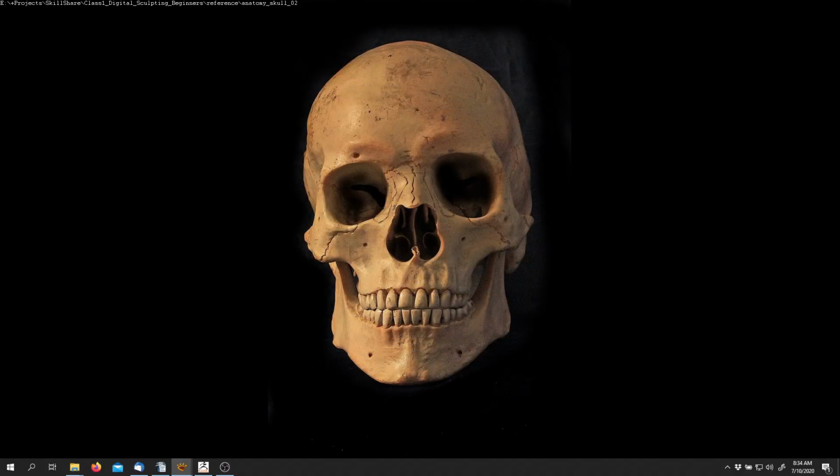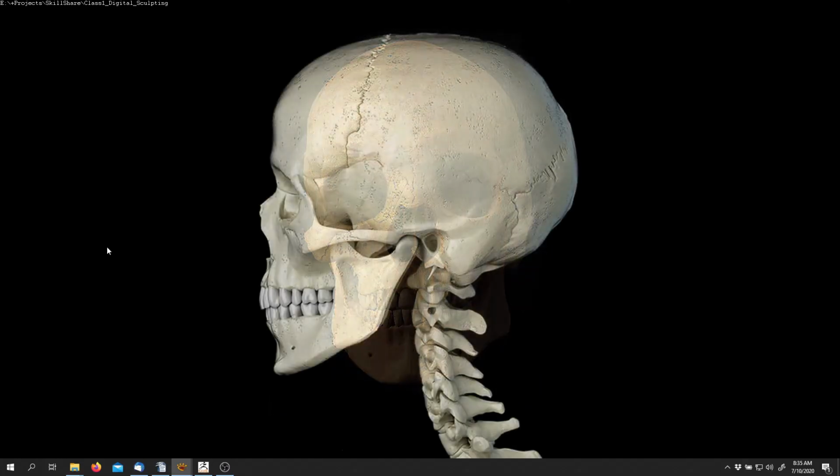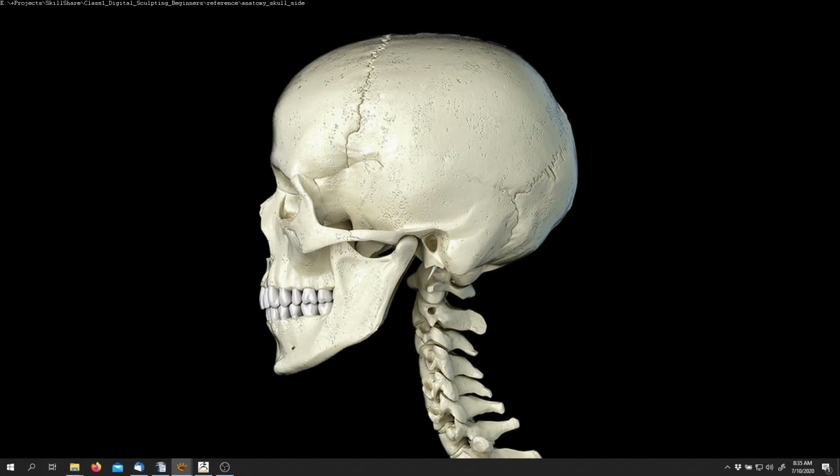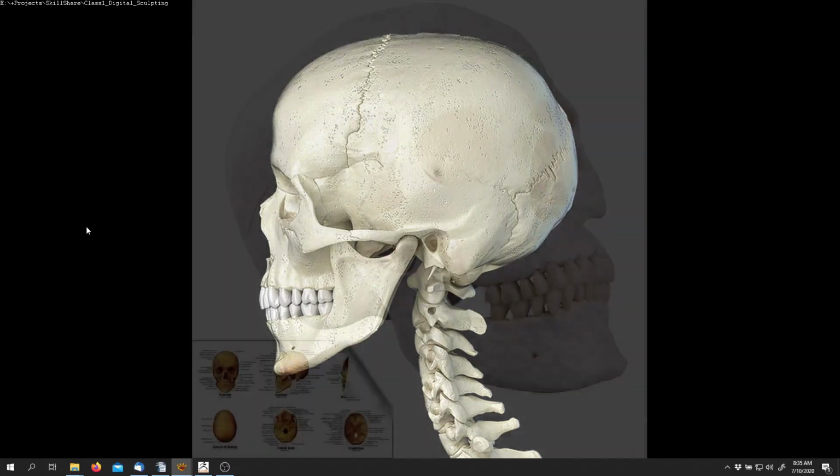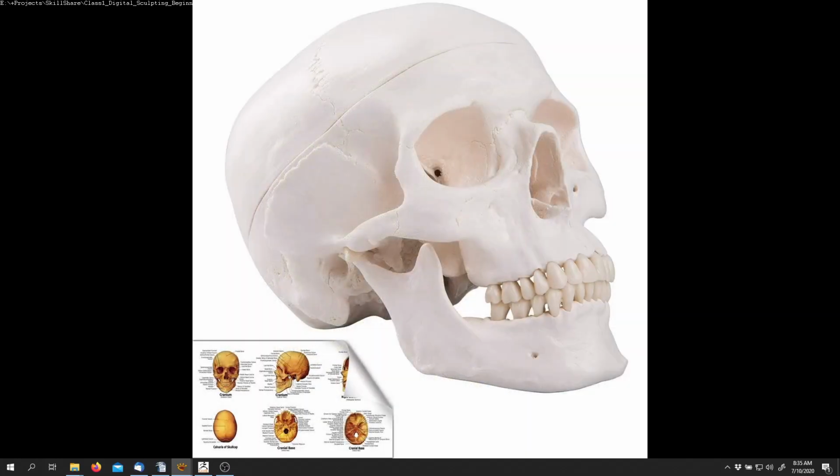And here's a front view of a skull. So these are good to see the teeth and how they're laid out. Here's a profile of a skull. So it might seem maybe initially boring at first, but it'll go a long way to help making your sculptures more believable.